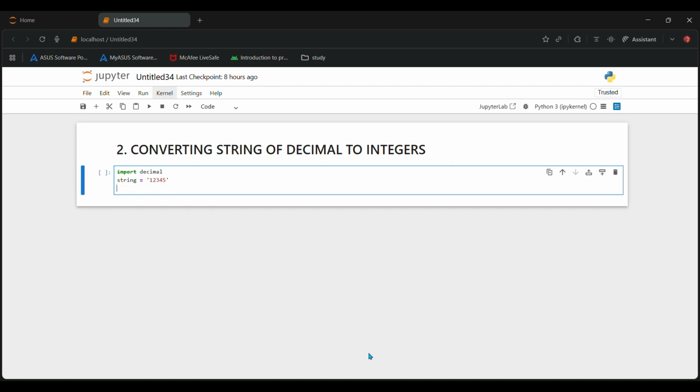Then I will print this, print of decimal of string.